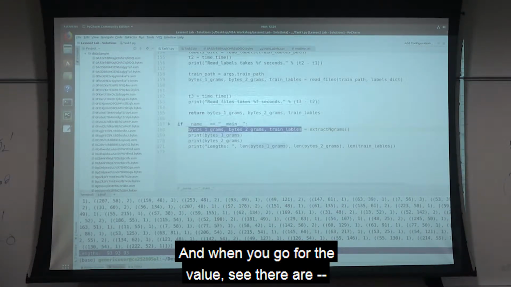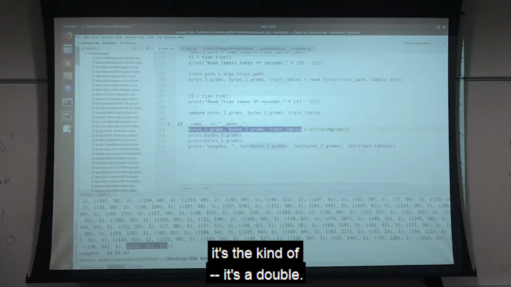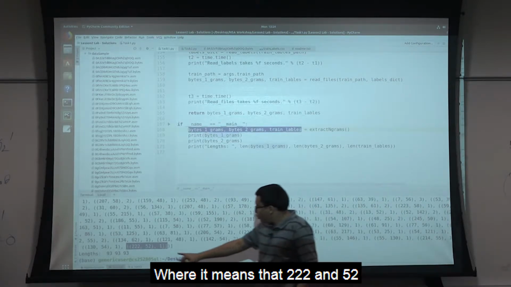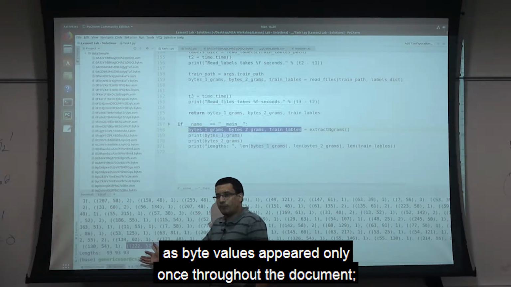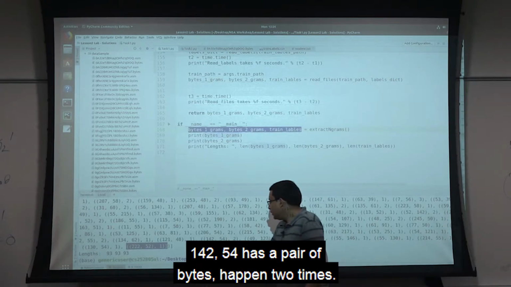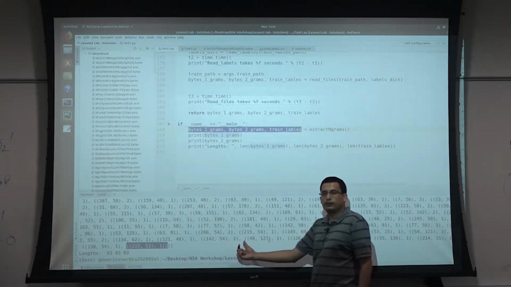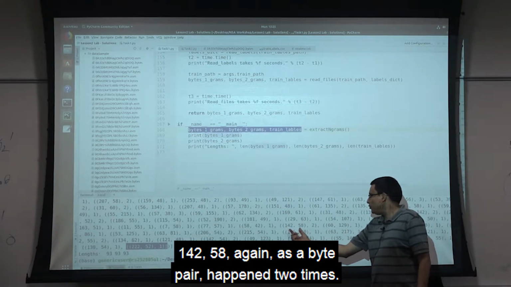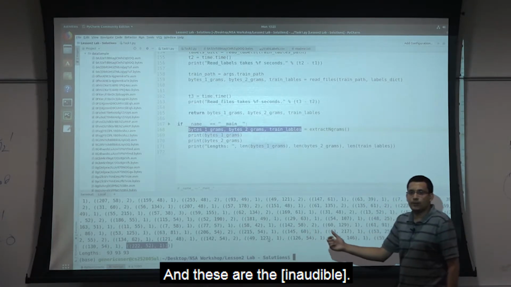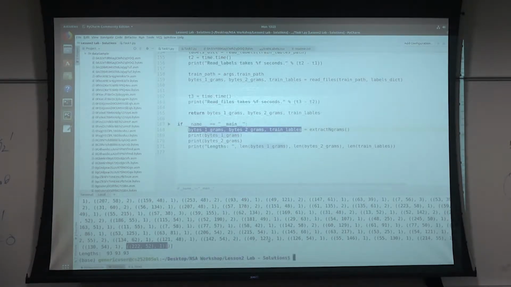When you look at the values, if you focus on this pair only, it's a tuple meaning that 222 and 52 as byte values appeared only once throughout the document. The pair 142, 54 as a pair of bytes happened 2 times. 142, 58 again as a pair of bytes happened 2 times, and these are the records. So you are basically seeing the bigram output.